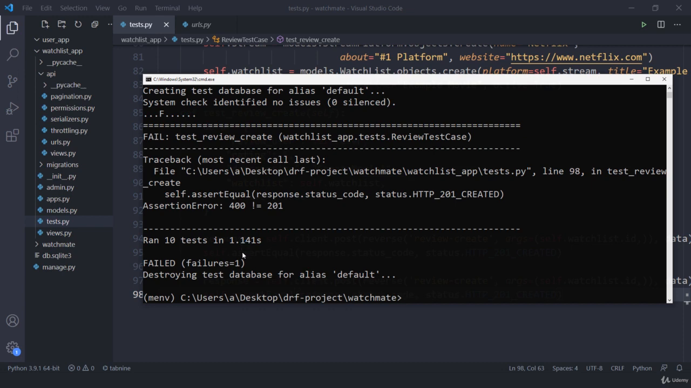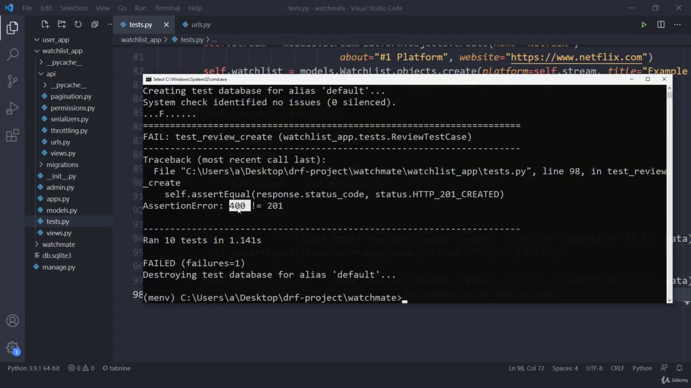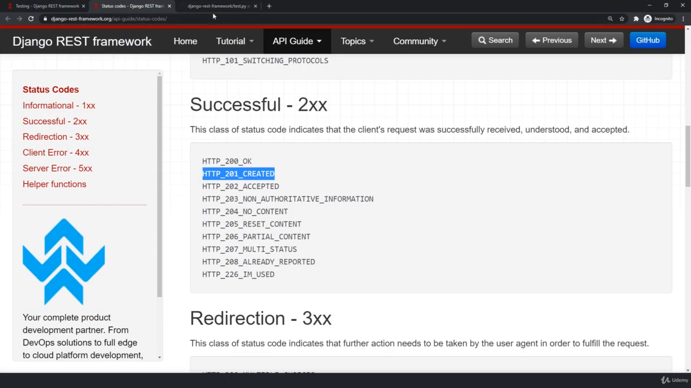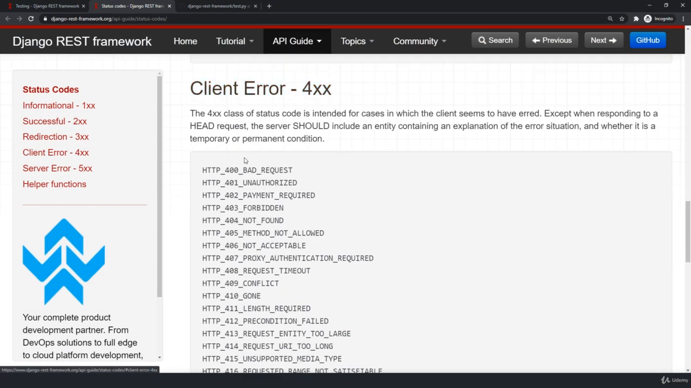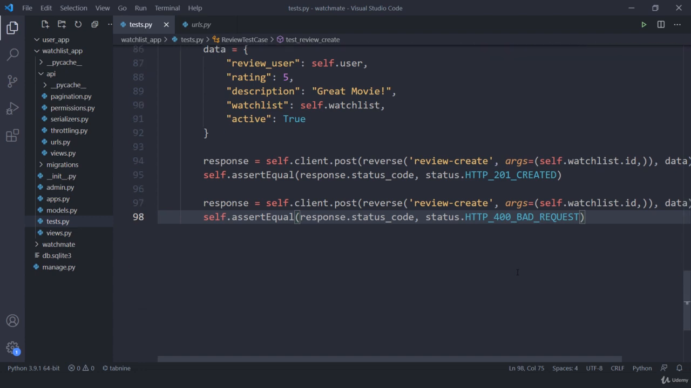So yeah, we got an error while running for the second time, which is line number 98. We are getting a 400 and we are trying to match with 201. Yeah, this is right. We should add a 400. Why? Because we are only allowed to review for the first one, and when we are trying to review it for the second time, we are going to get 400 bad request. Let me jump here and we should match the status code with 400 bad request.